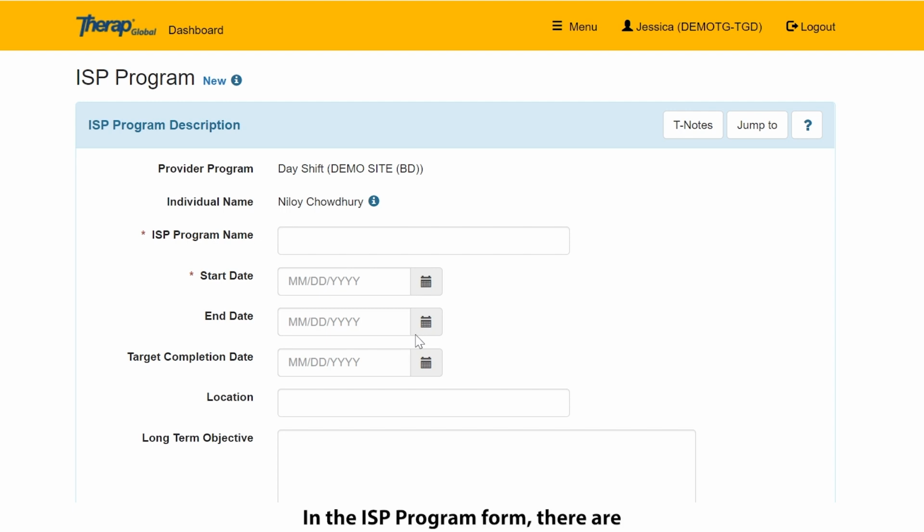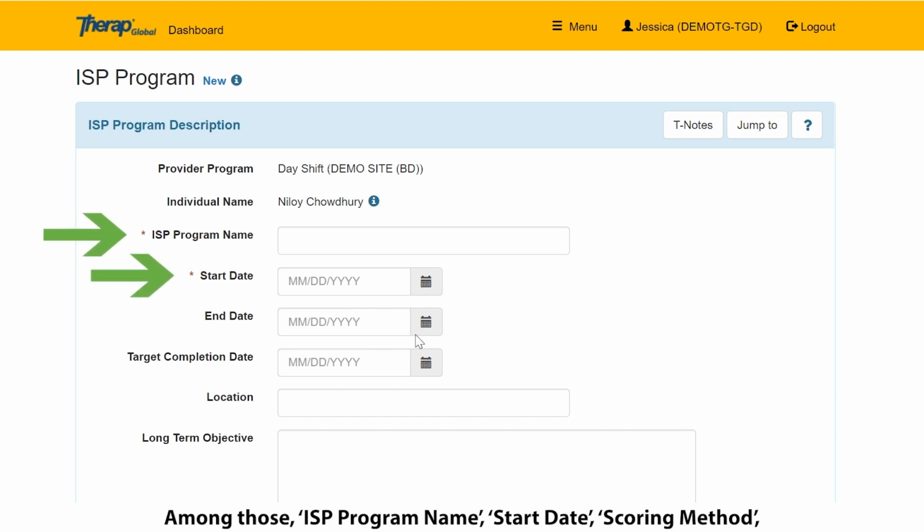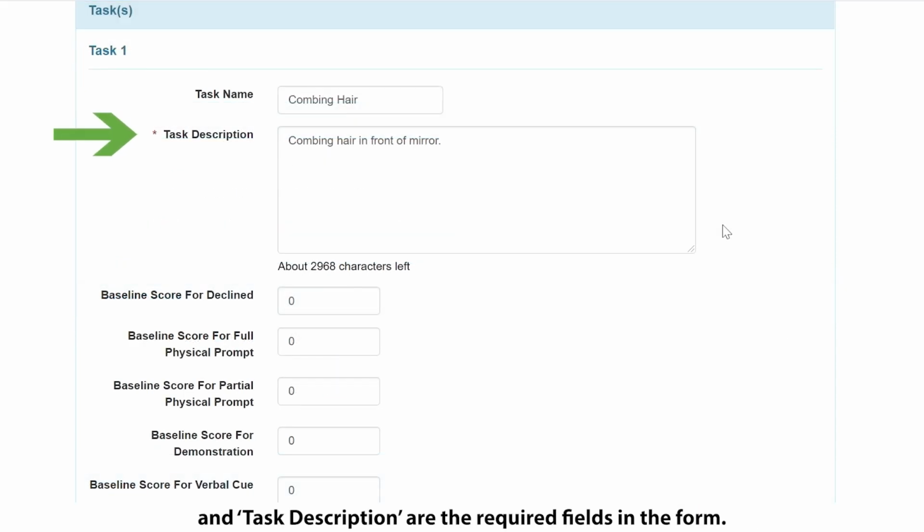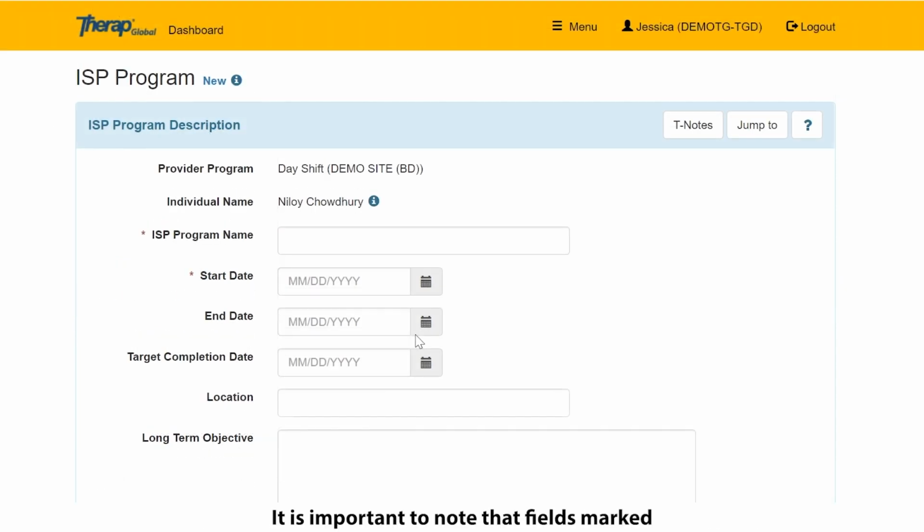In the ISP program form, there are various fields in different sections. Among those, ISP program name, start date, scoring method, and task description are the required fields in the form. It is important to note that fields marked with red asterisks must be filled in.